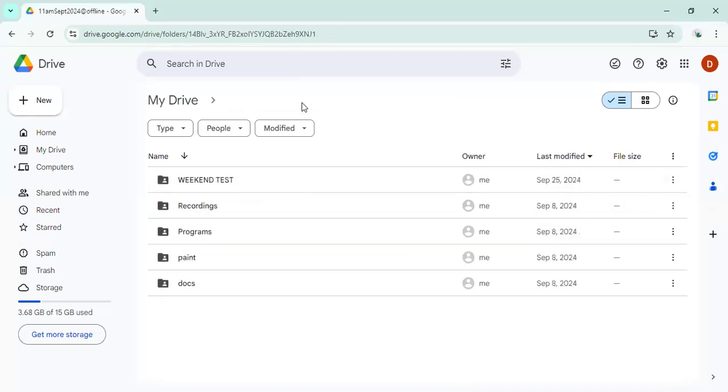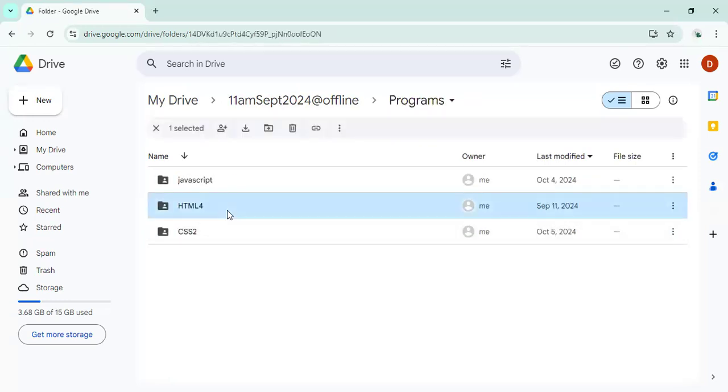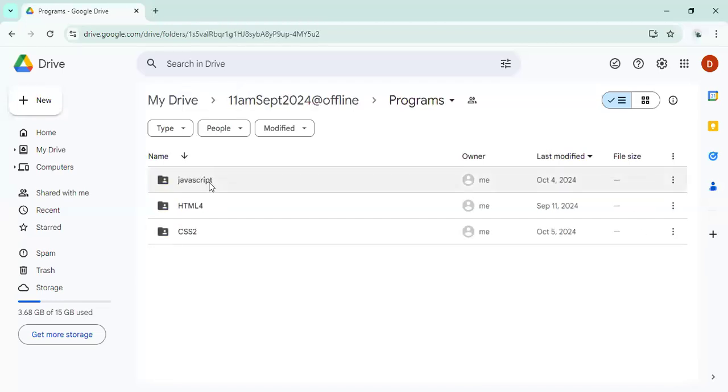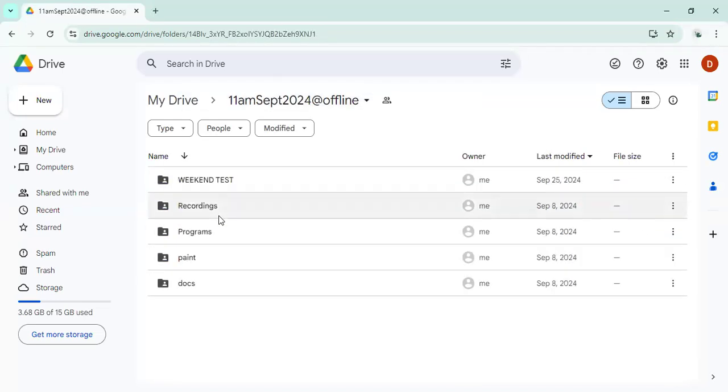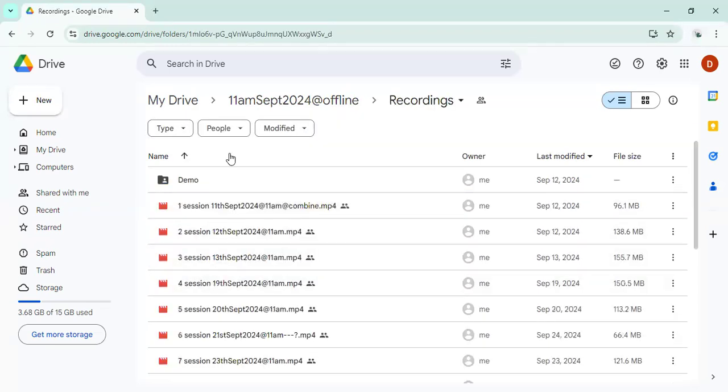So you will get my notes in the document folder, my explanation in the paint folder, and my programs in the programs folder, topic wise programs, like HTML4 programs. And the recordings, every day session number wise, date wise, I'll upload all recordings in this drive: session 1, session 2, session 3, date wise.